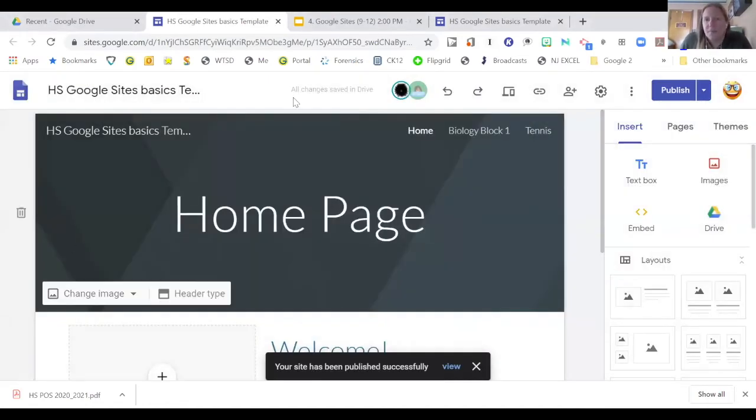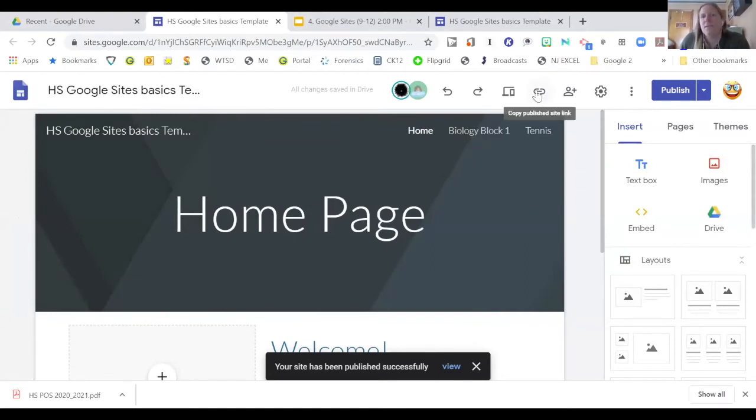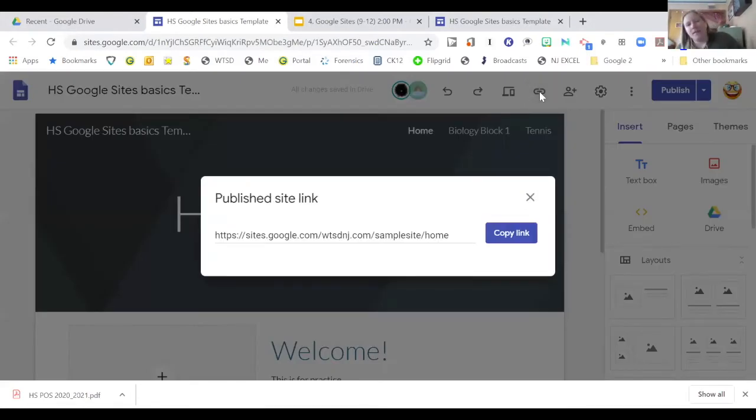So your site has been successfully published. Now you'll see that this link icon up here is now visible. If you click on that, you now have the published site link. So what you can do is copy the link, and that'll be the information that you would either get to whoever's running the Apogee page for your building, or something you could certainly put on your Google Classroom or any place that you need to get that published link to somebody.